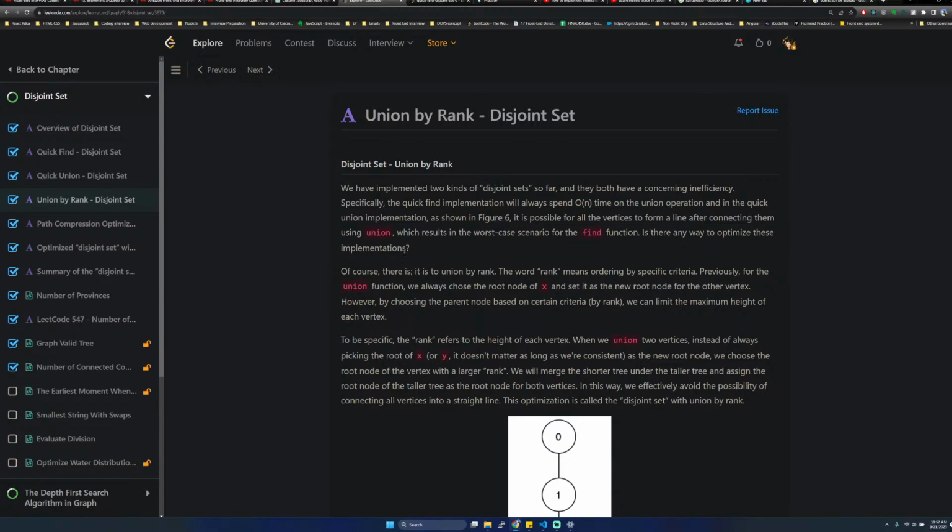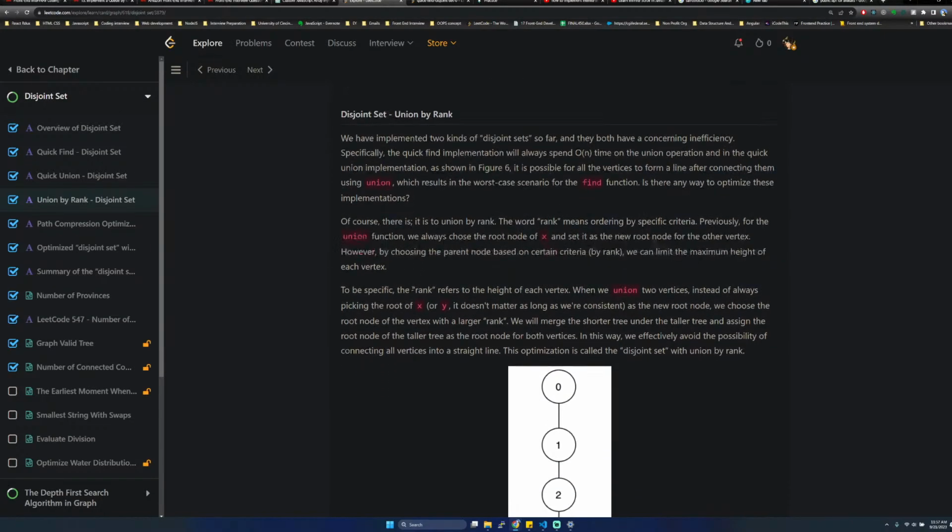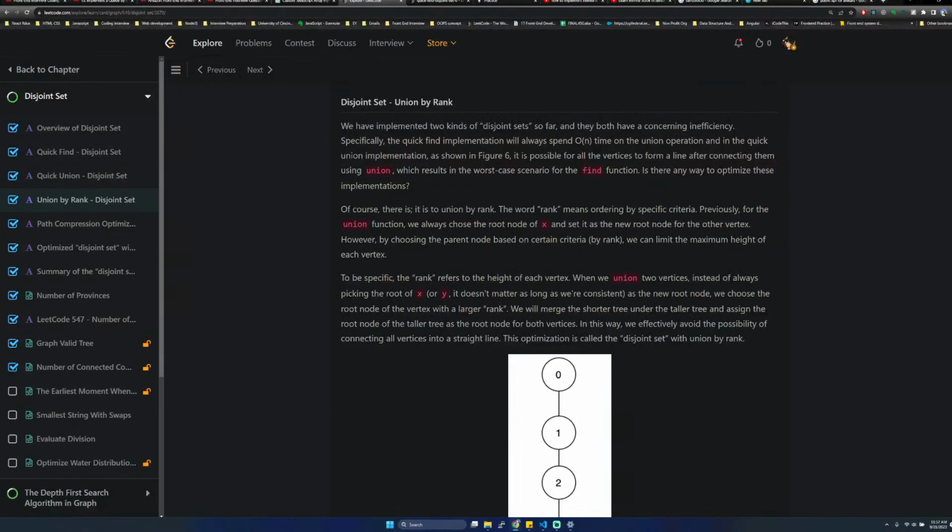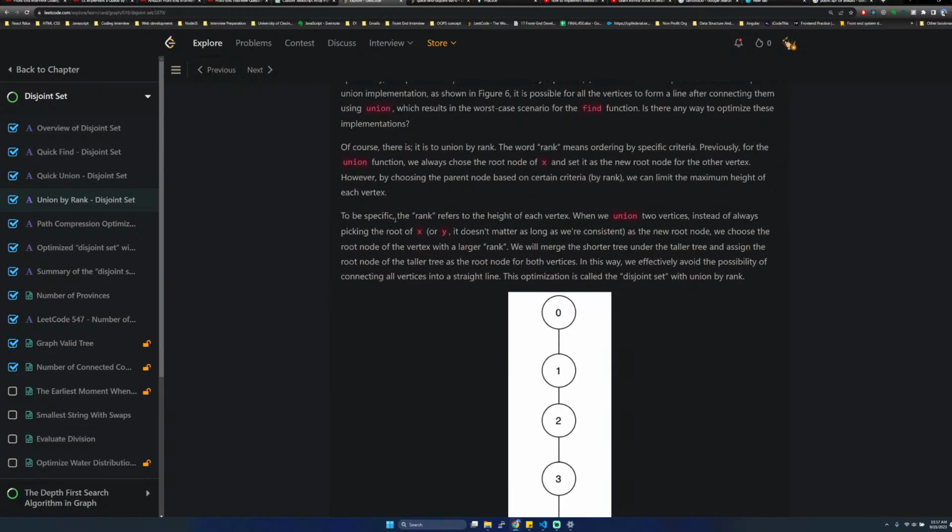Is there a way to optimize these implementations? Of course there is. It is the union by rank. The word rank means ordering by specific criteria. Previously for the union function, we always chose the root node of x and set it as a new root node for the other vertex. However, by choosing the parent node on certain criteria by rank, we can limit the maximum height of each vertex. To be specific, the rank refers to the height of each vertex.